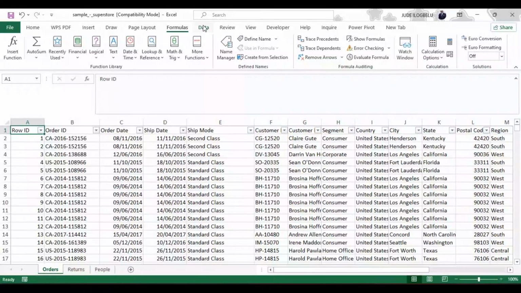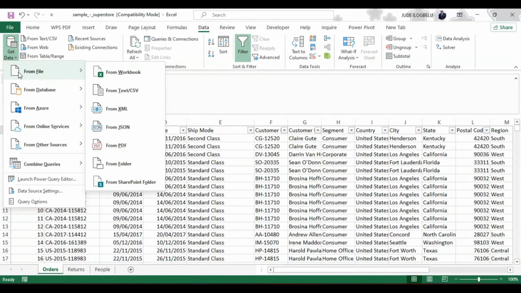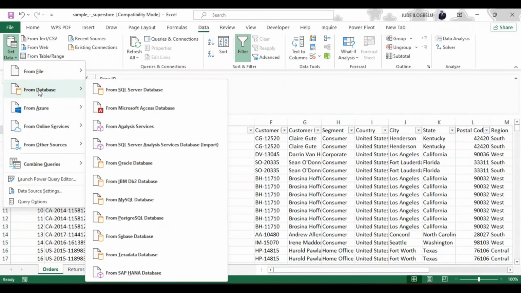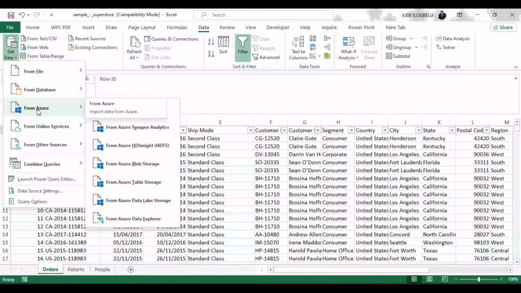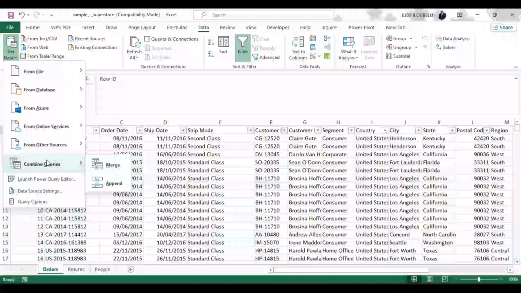So the next is Data. This is another important ribbon. For Data, it tells us how to get data and where to get our data from. The first one you see, something like a drum, is always a sign of a database, and this is a table. You want to get data, and it is asking you where you want it from. You can get data from a file, from a database, from Azure, from online services, other sources, combine queries, amongst many.